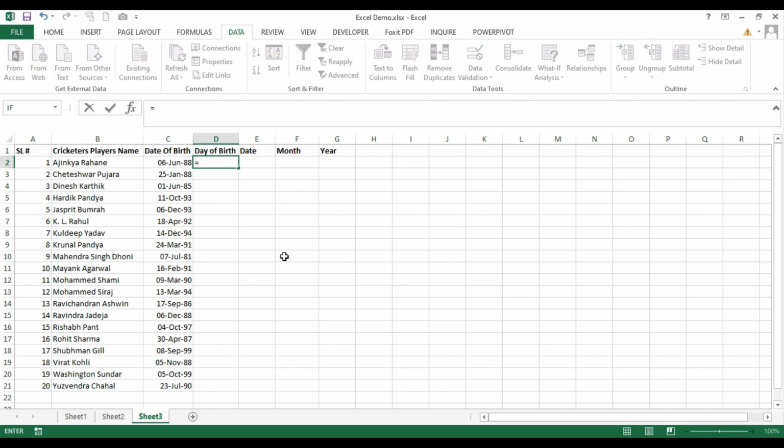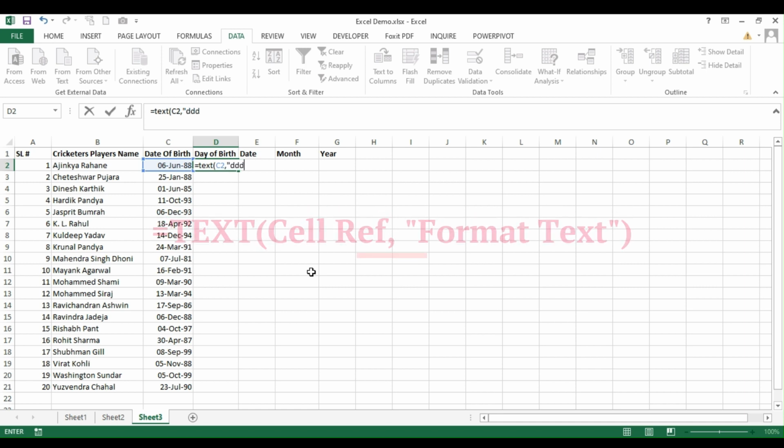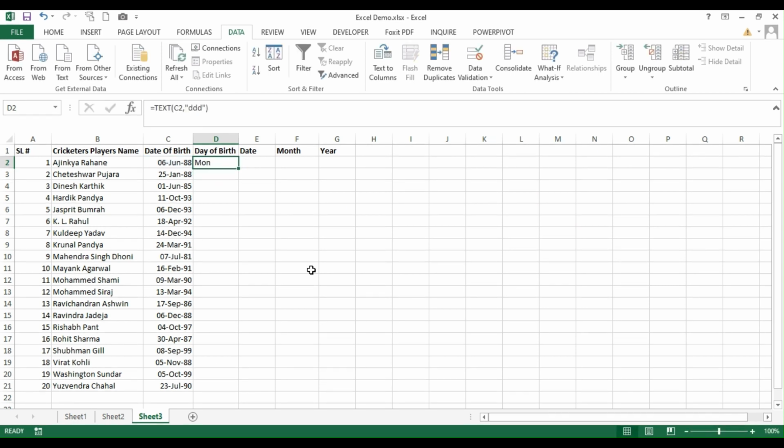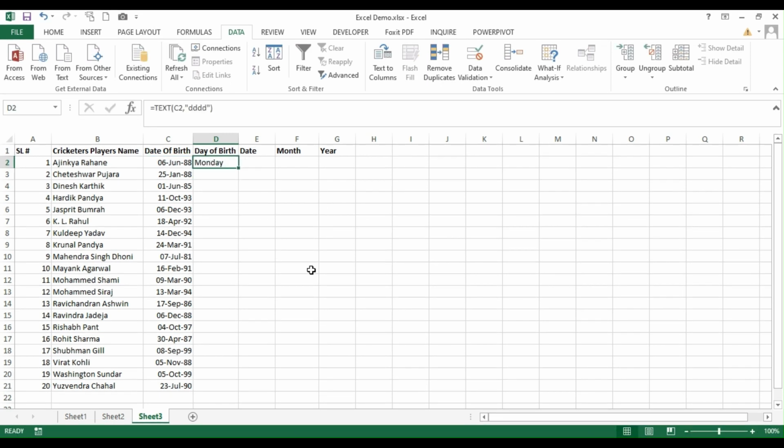Here is the formula: equal to TEXT. Just refer to the particular cell, and here within double quotes it is asking about the format text. Within double quotes you can give DDD, only three times. Just close the parenthesis and press enter. Yes, here I'm getting the answer as Mon, which means Monday. If you want MONDAY in full, then simply add one more D at the end here. Now I'm getting Monday as the answer.